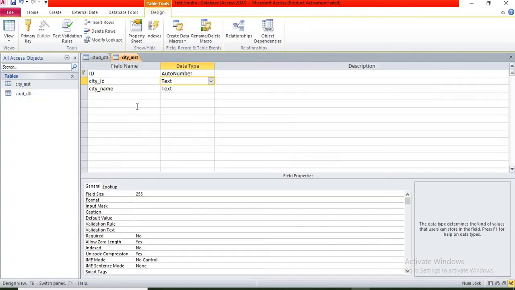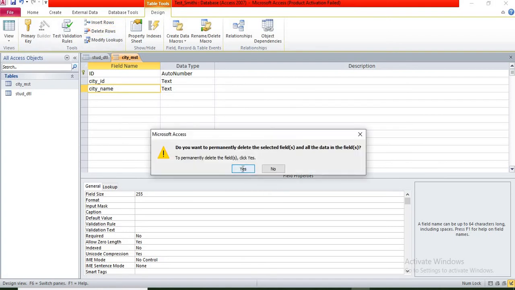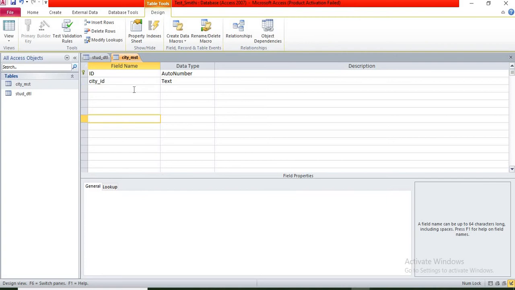Now the next topic is modifying a table design. Suppose I want to delete a field, so you can just go into the design tab and click delete row. Now place the cursor here and delete row. Suppose I want to delete city name, so I place the cursor here and delete row. Yes, so our field will be deleted.